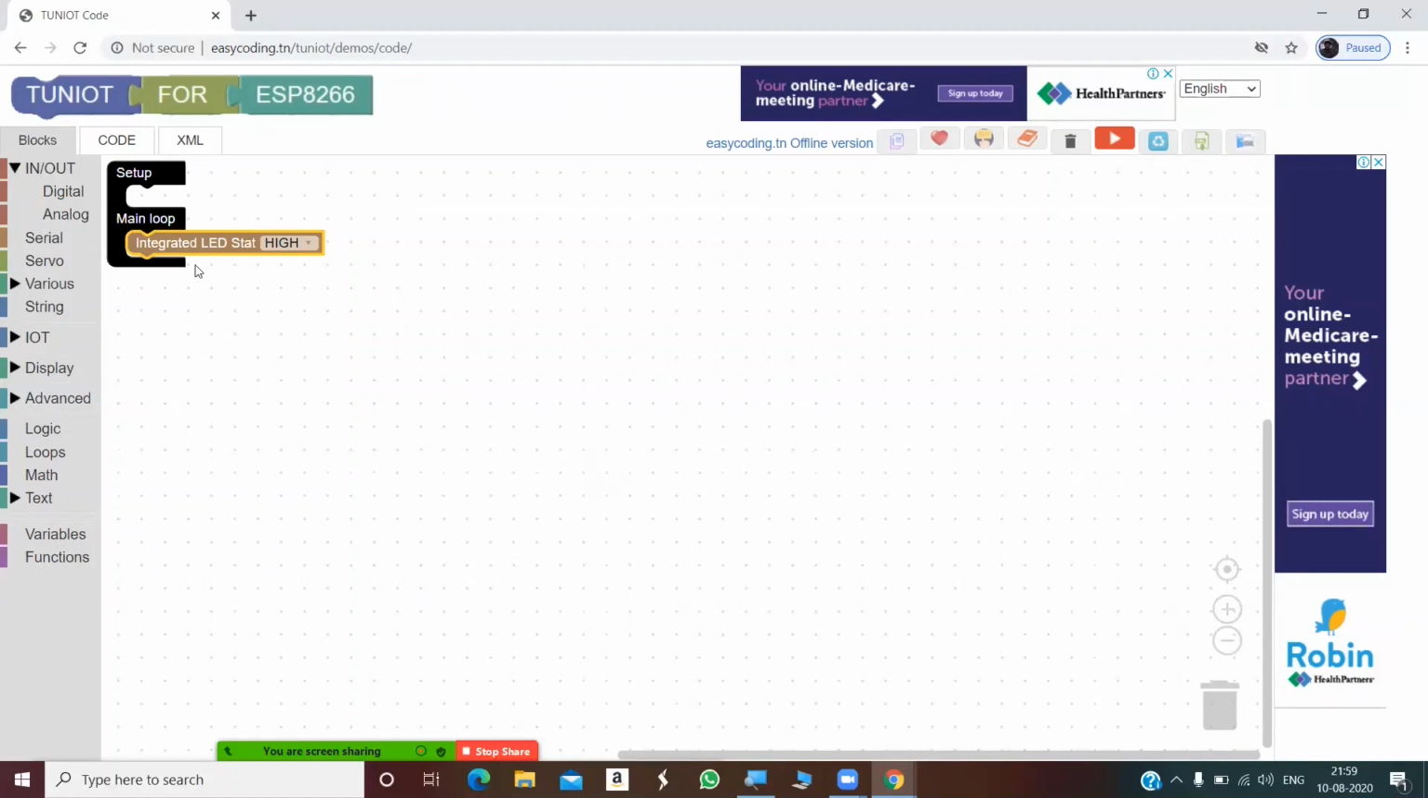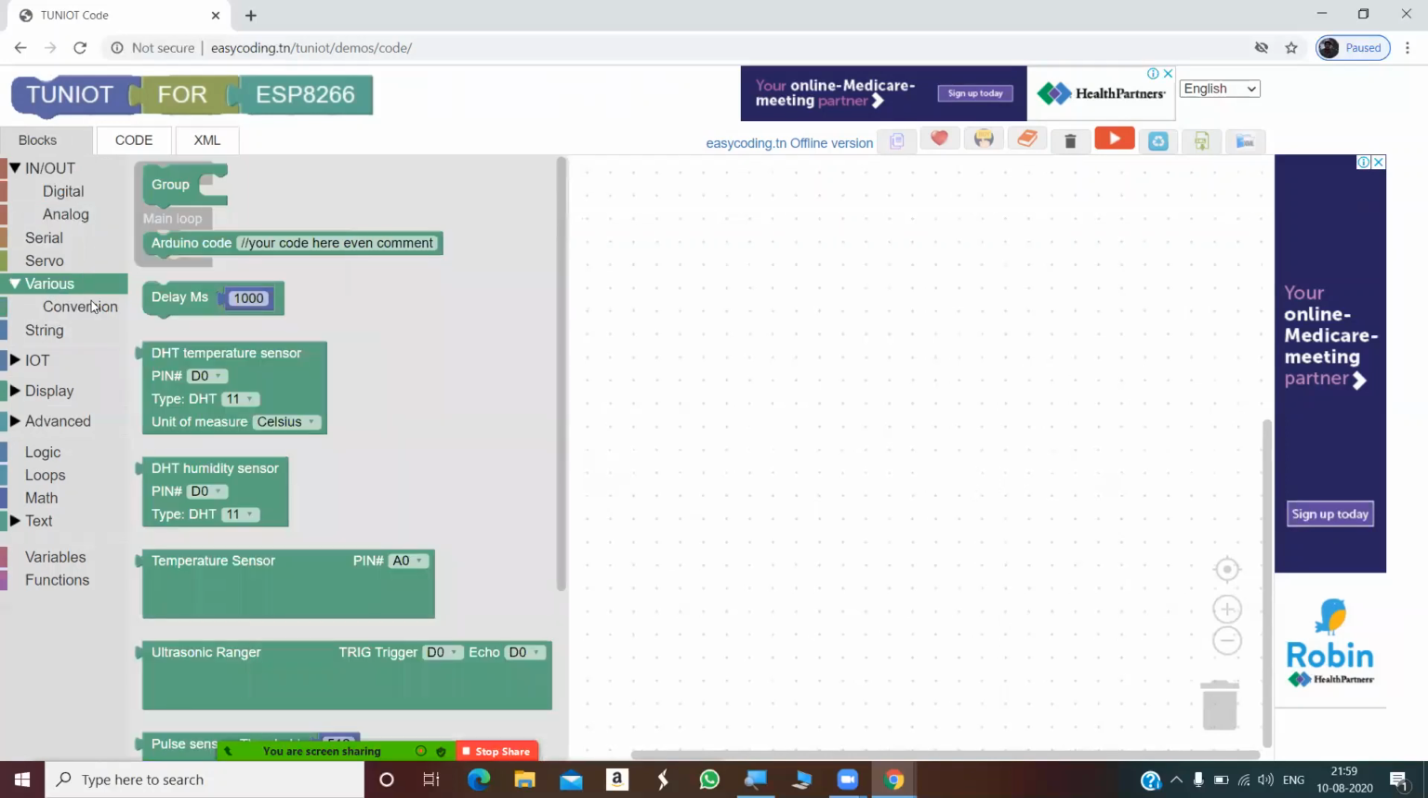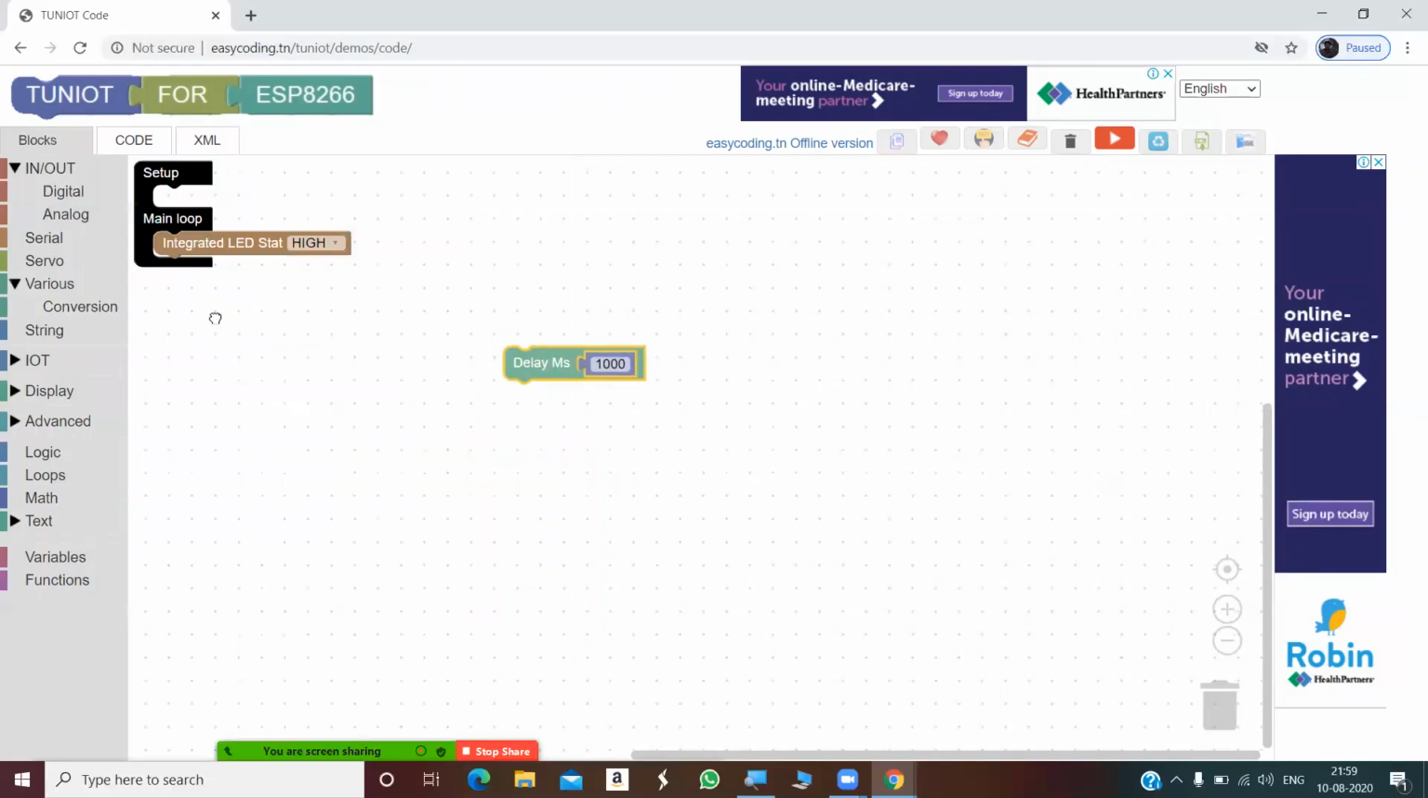Fine. Next, I will take a delay block. So for delay, you have to click variables and select the delay. Add it here and keep it 2000. 2000 indicates the LED is going to be switched on for 2 seconds. The internal LED will be switched on for 2 seconds.